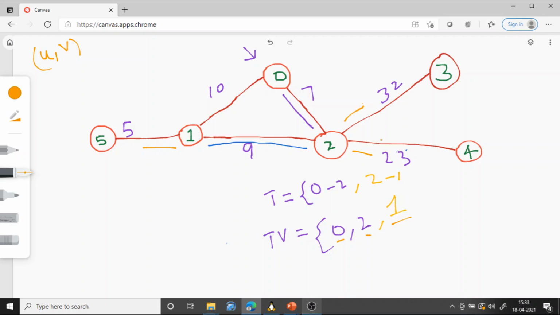All the yellow colors are the three options. From these we have to pick the minimum cost edge. The minimum cost edge is 1 to 5. So we will add 1 to 5 to the spanning tree, and we have visited one more vertex, that is 5. Now in the next round, what should we do?